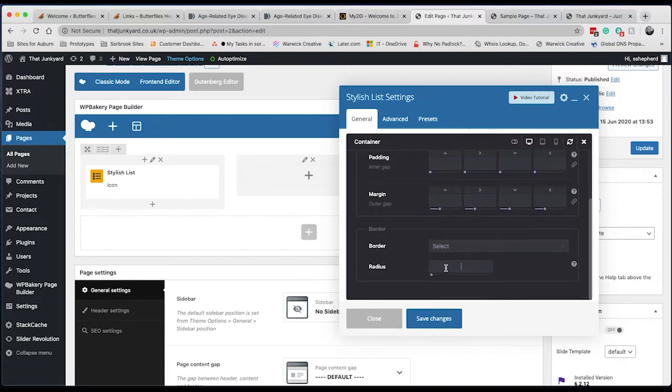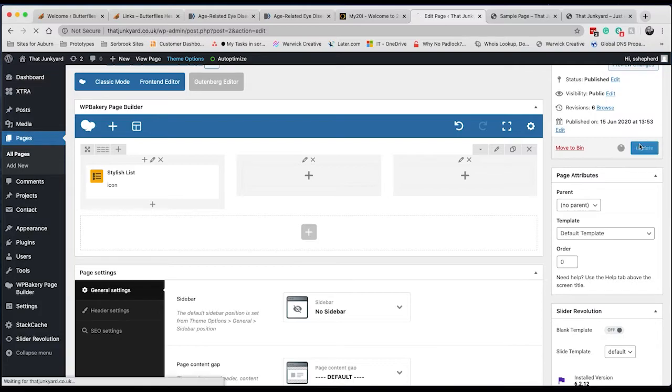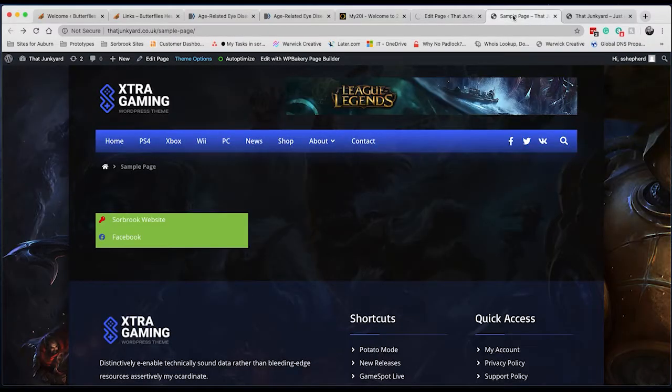You can also do things like add a radius. So let's give it a 5 pixel radius. Click out, save changes, update, and you'll see now the green background has quite a tasteful rounded edge. There we go. So you've got a 5 pixel rounded edge on that section now.